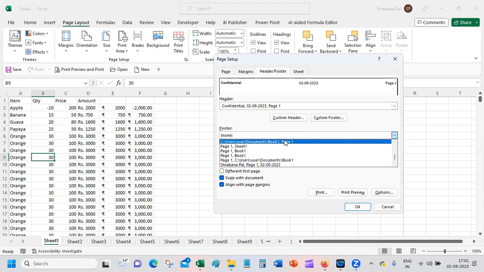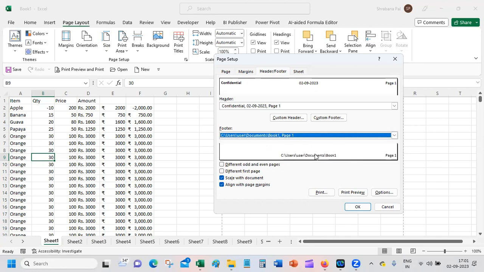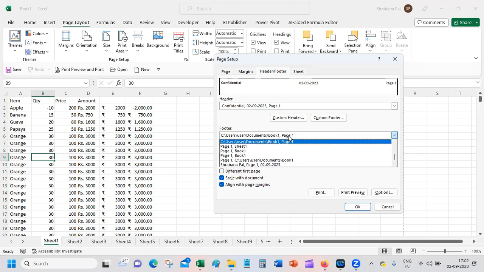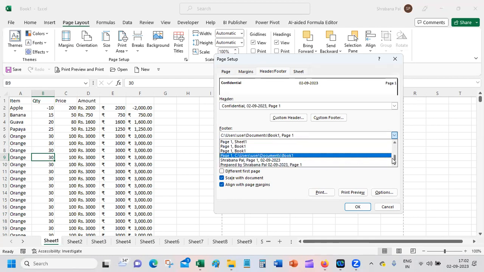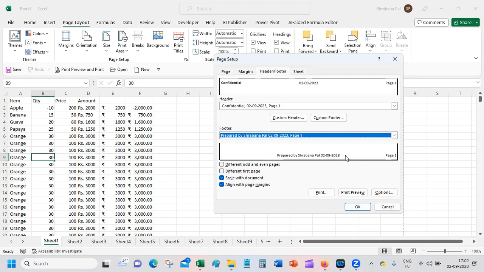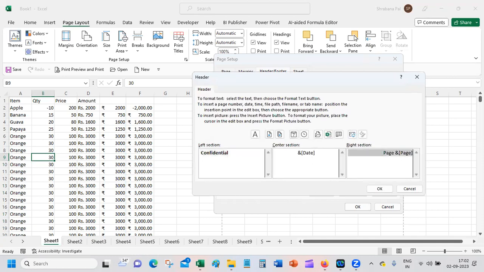Okay. Let's say I want the name of the file. Where is that file kept? Or the path of that file. Who prepared it? All those things can be printed. A lot of companies, when they print a document, will say prepared by, just to keep track of who has printed it. But now you see page 1 is coming on both of them. You may not like it. You can go to custom footer or custom header and remove them.